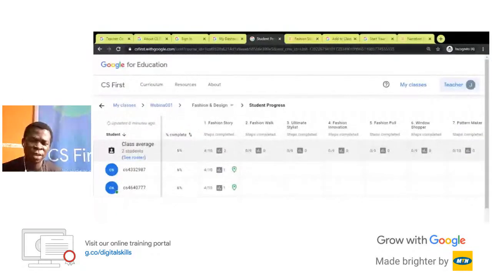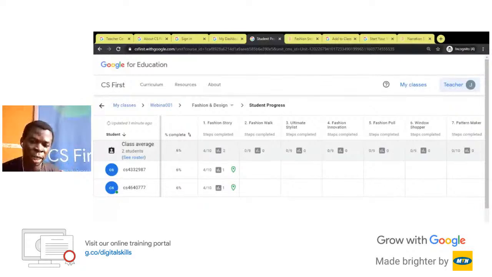So CS First is pretty impressive in its approach and in the curriculum that has been put together by Google, to make sure that young people can start to get into coding actively, and then they wouldn't have to say, oh, it's the text.